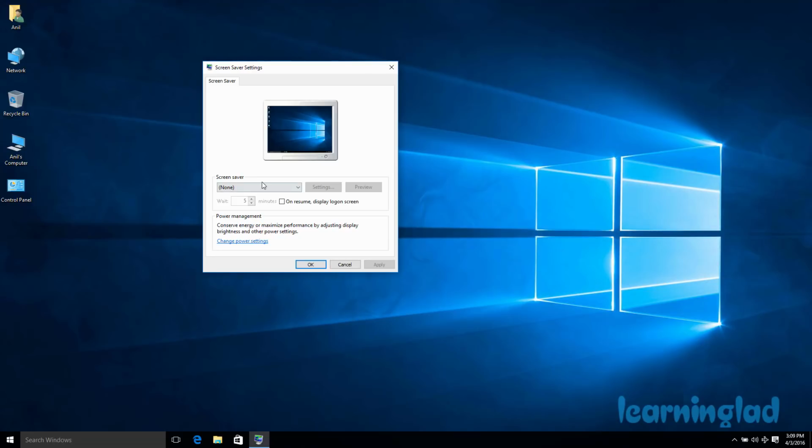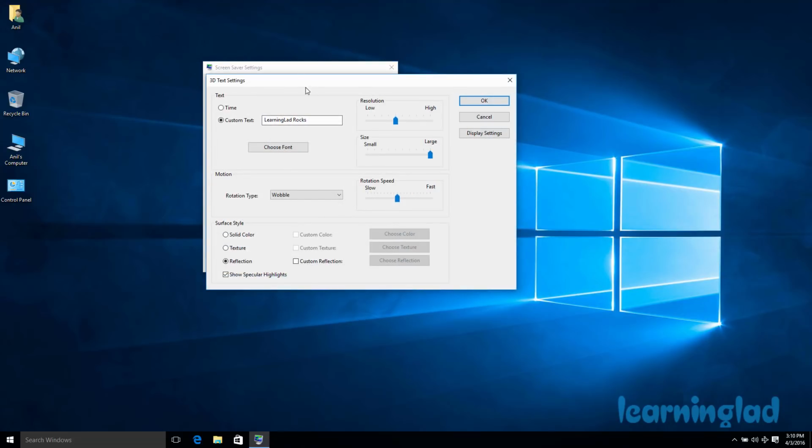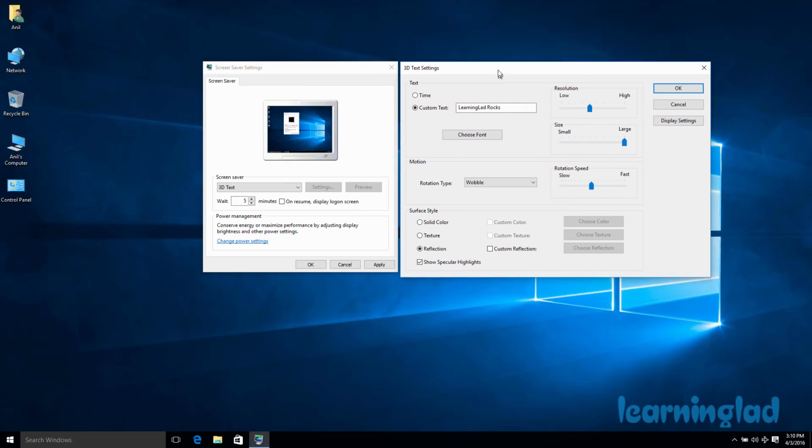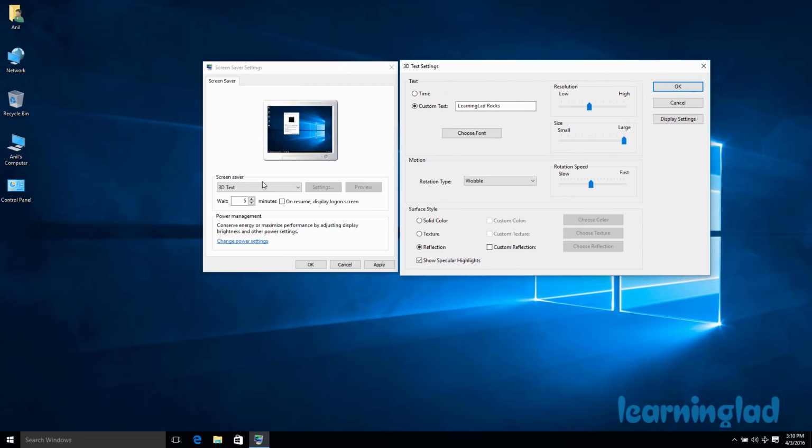So here by default the screensaver will be none, and if you click on these options you guys can set the 3D text, blank, bubbles, mystify, photos or ribbons as the screensavers. So here we're gonna see how we can set the 3D text. So I'm gonna select the 3D text here, and you guys can see the preview of the screensaver here in this window. And if you click on these settings, you guys can make the settings for this screensaver 3D text.